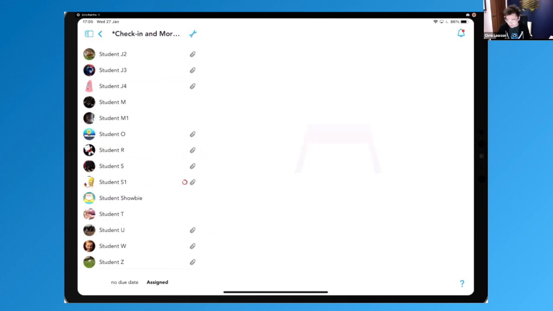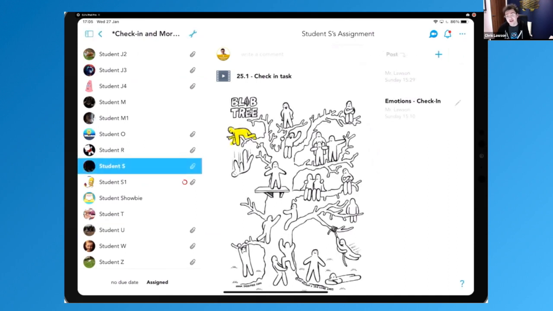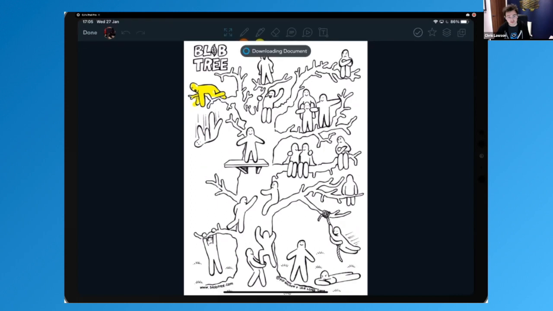But this was Monday morning, and on Monday morning, I set the students this little blob tree. Now, if you've never come across a blob tree before, guys, you're missing out. But blob trees are basically a way for students to articulate how they're feeling. So we're going to have a look at these in a moment. But this in particular was one student.